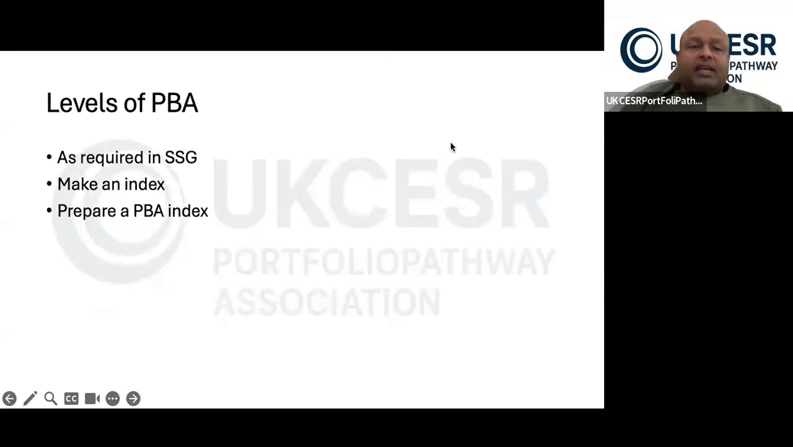Levels of PBA as required. For example, sometimes they might ask only for level 3, sometimes they might ask only for level 4. So it depends on what levels you need from the SSG, but it has to be from your boss. You send it through electronic format, and your boss can change it. Even if you say 4, he might give you 3B or 3A, or you can send it as 3 and he might change it to 4.